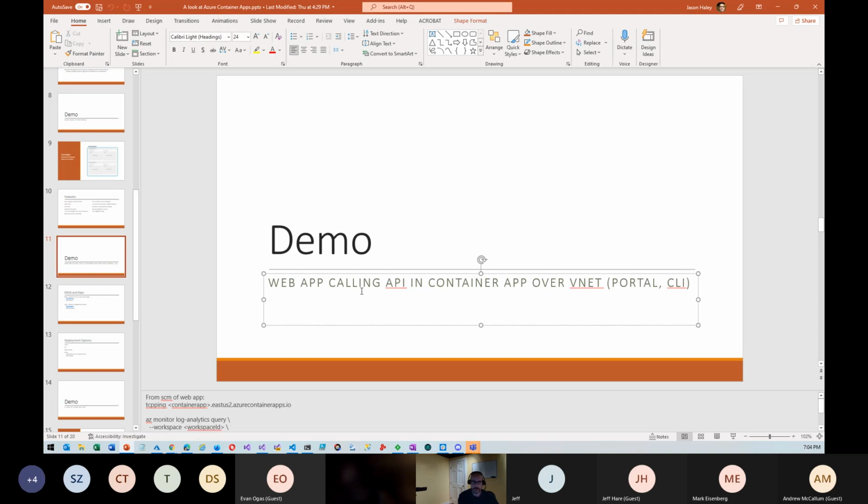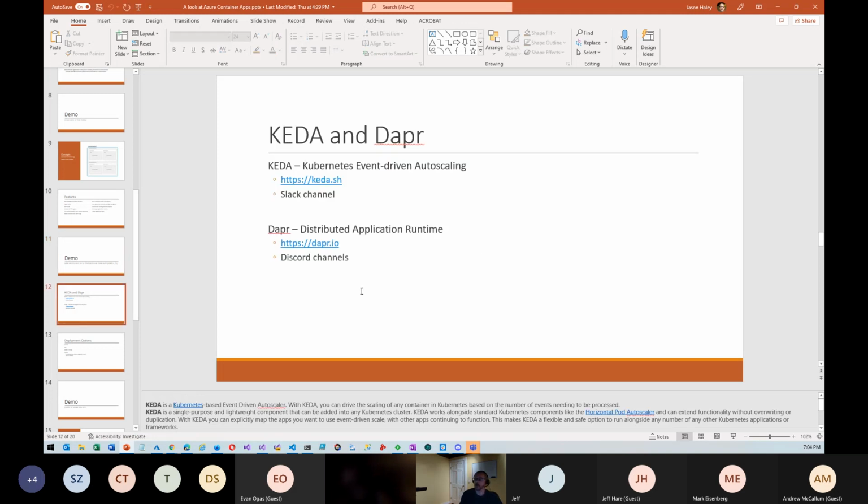So demo is good. KEDA and Dapr. This one, I really did want to do a demo of, but I couldn't do it justice. KEDA I do have experience with. I've used it quite a bit in AKS. It gives you the ability to scale. The way I've mainly used it is queue scaling. So when work goes into a queue and the queue reaches a certain point, then workers spin up and scale out. And then once the work's done, it scales back in.